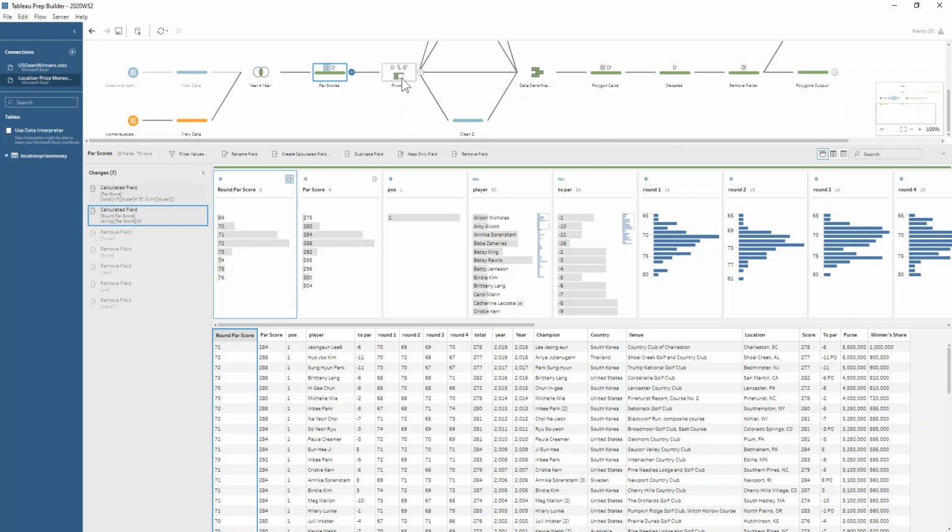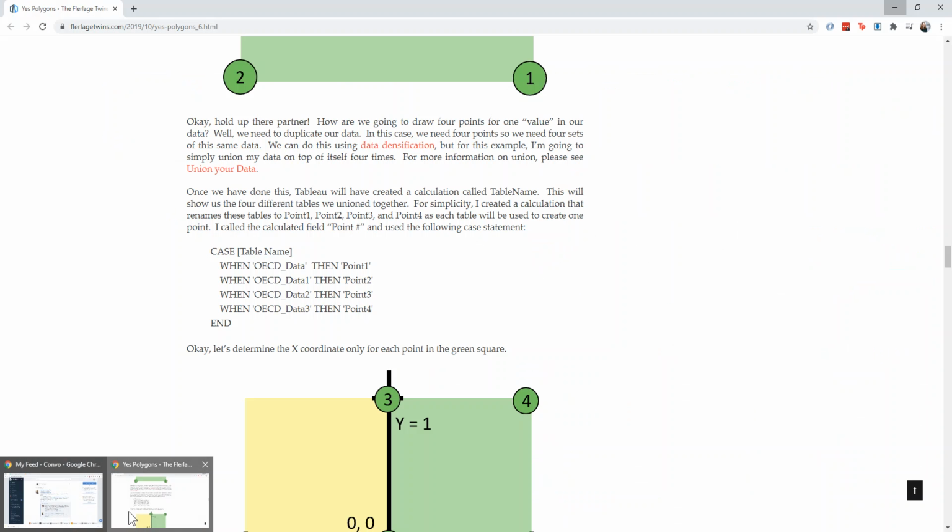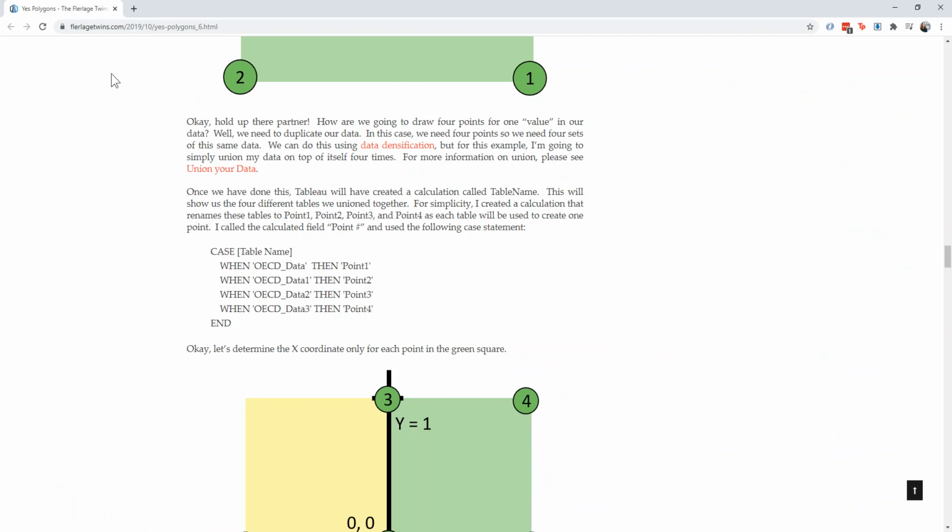So now we're going to pivot our data so that we have a row per round. So for each year we would have 4 rows, a row for each round. And then comes the dreaded polygon step. Well, not so dreaded if we look at the Fleerlage twins blog all about that.